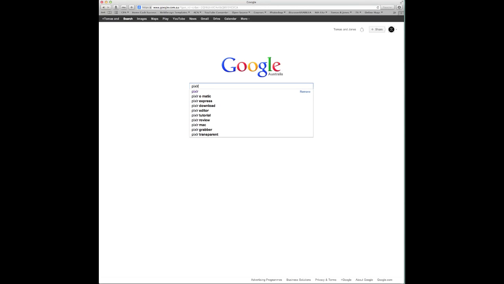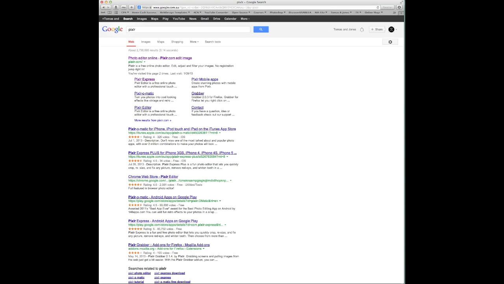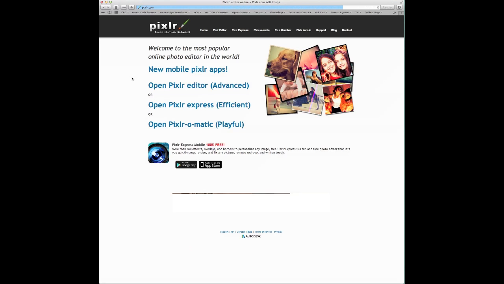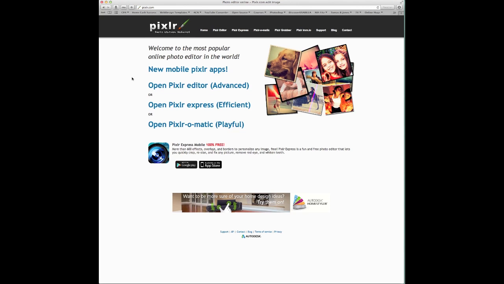So just type Pixlr into your browser, or you can type in pixlr.com and there it is, so click on that. For simple things like cropping or resizing an image, the Express version is really all we need.